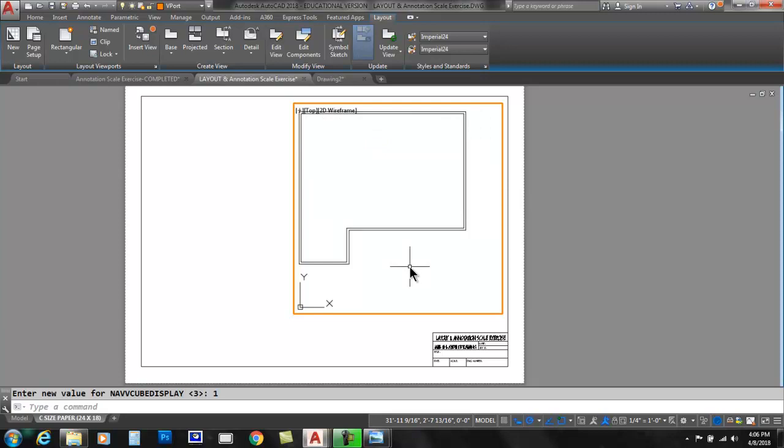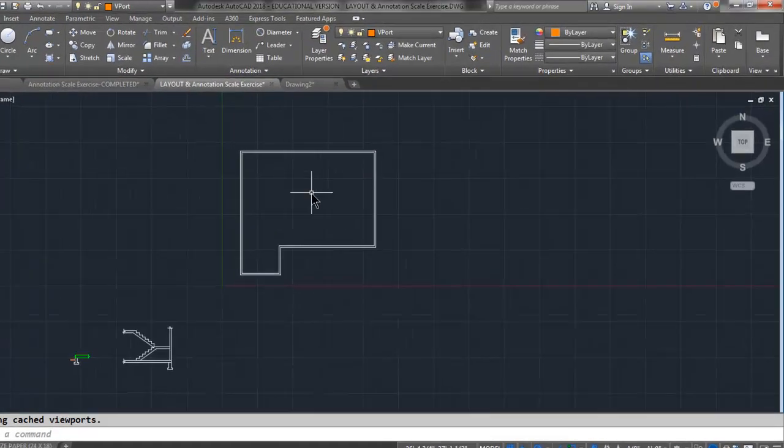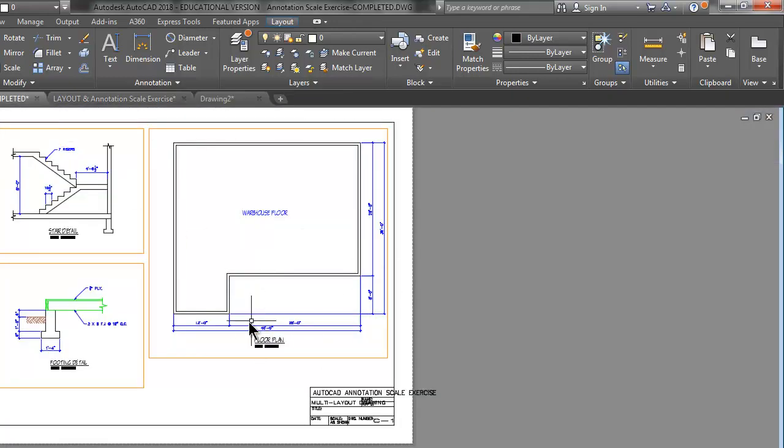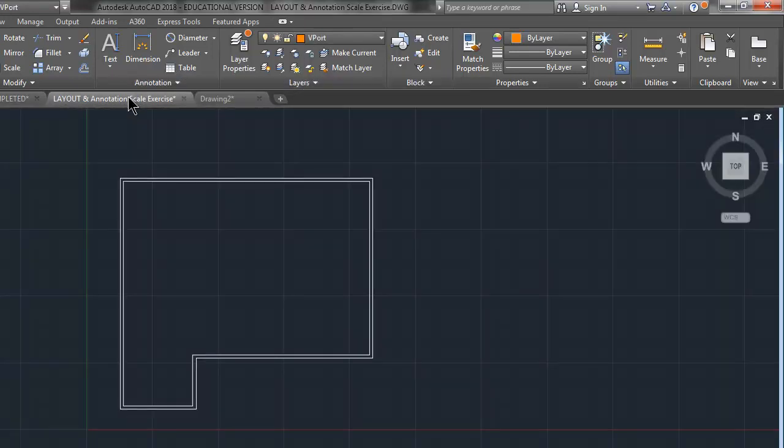I'm not going to lock my viewport just yet because I have to add dimensions and make sure that everything's going to fit, and once I'm convinced it's going to fit, then I'm going to lock it. Now I'm going to jump back into model space and zoom into my floor plan. Now you should have your handout next to you because you're going to have to add these dimensions and type in that text. So have that handout handy right next to you.